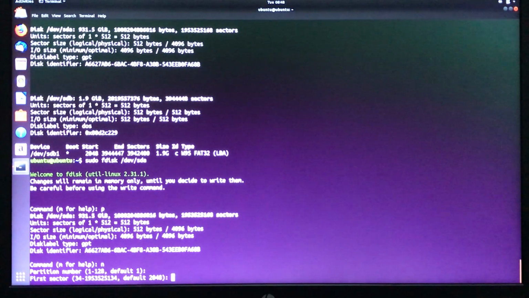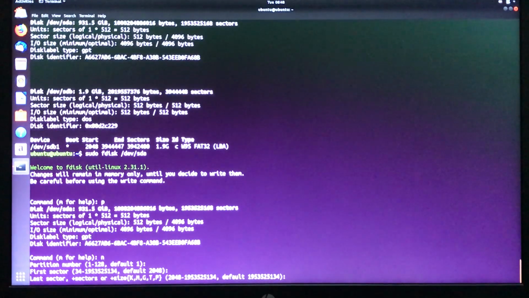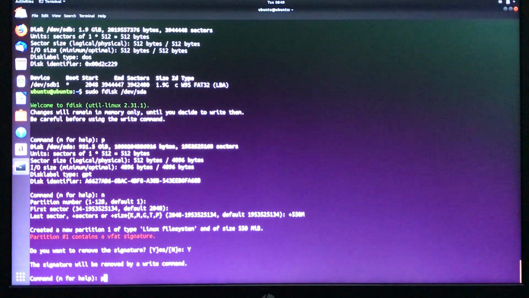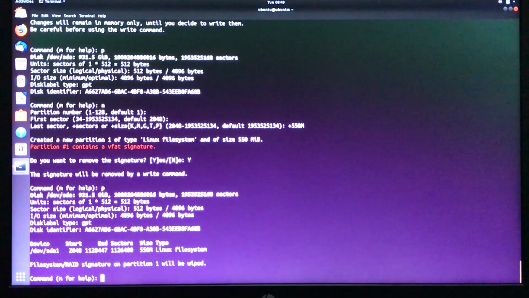So here I say the default sector 34 and give a size of +550M, which stands for 550 MB. So this will create a first partition of 550M. You say p. Now if I print it, this will show me the first partition, which is 550 MB, and the type is Linux file system.